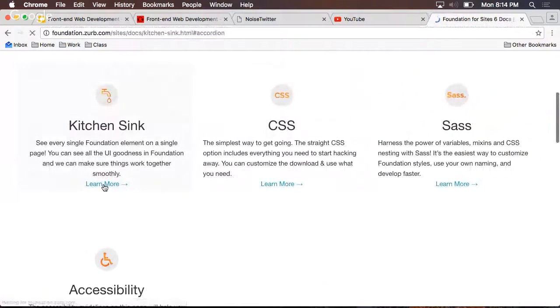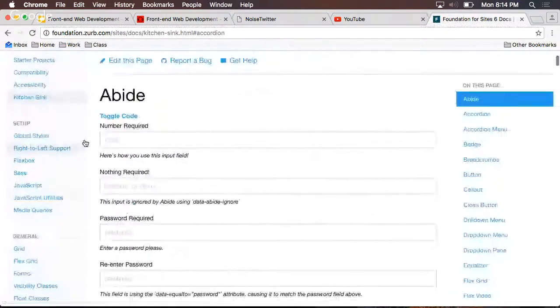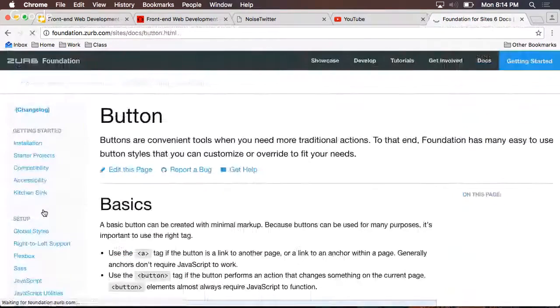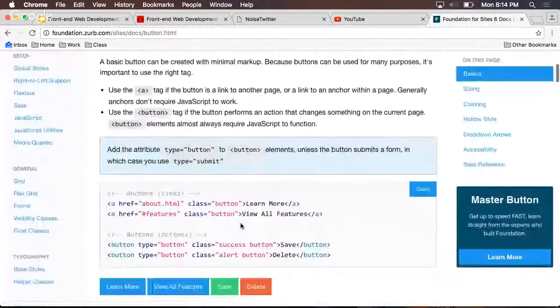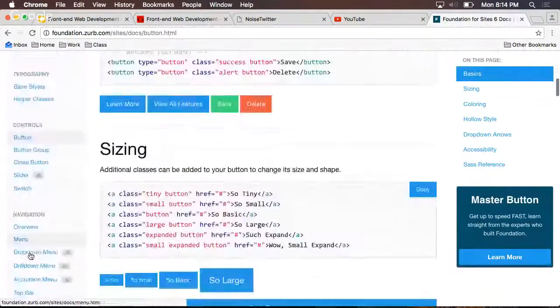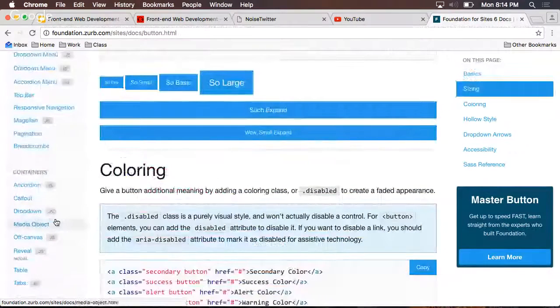Oh, there we go. Every single Foundation element. So here we go. There's a whole bunch of different things. Grids and controls, buttons that you can take a look at. How to add a button to your thing and make them look really nice. Menus and drop-down menus and top bars. A lot of the same stuff that you'll see in Bootstrap.